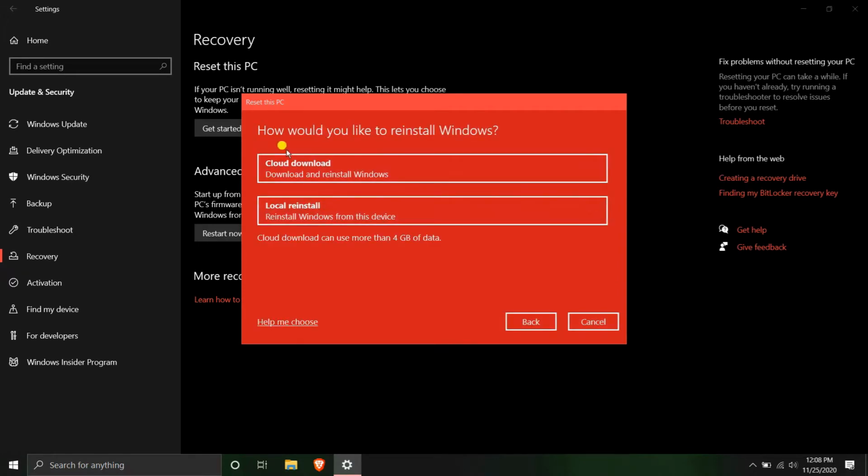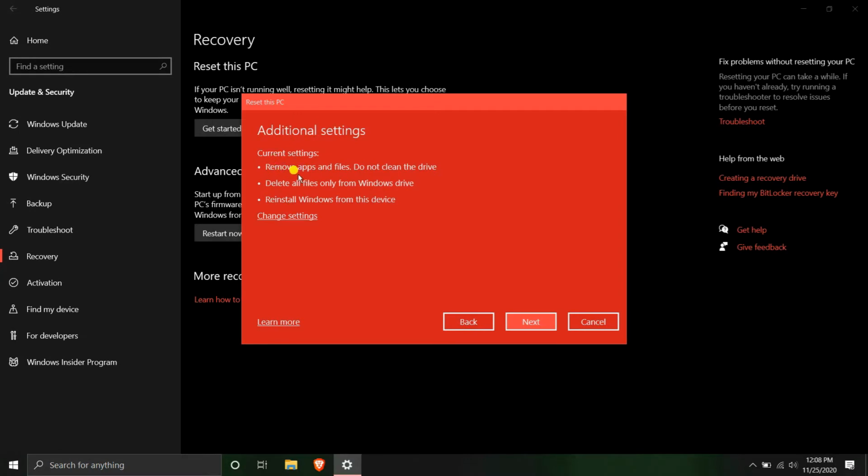There are mainly two options to reinstall Windows. The first is Cloud and the second is Local. So I am going to choose local reinstall. Here you can see the current settings, which include this feature. You must read it. For more settings, click on Change settings.